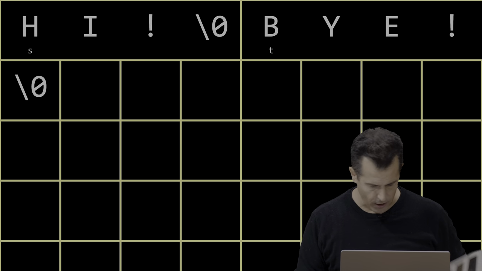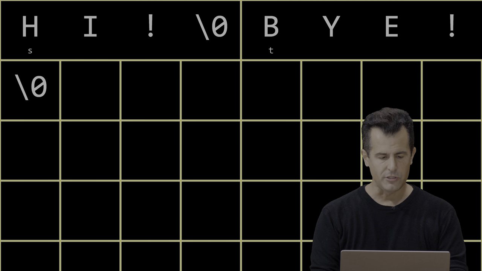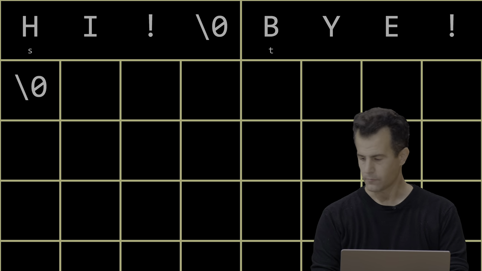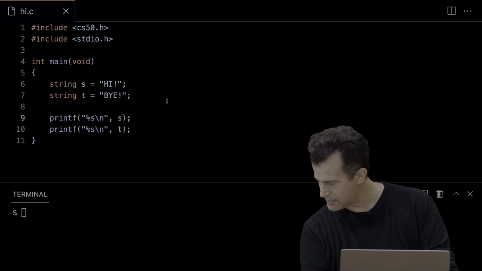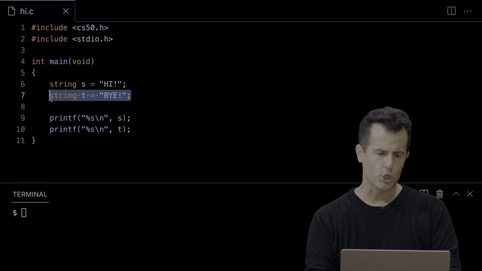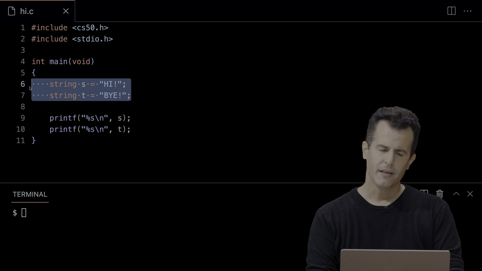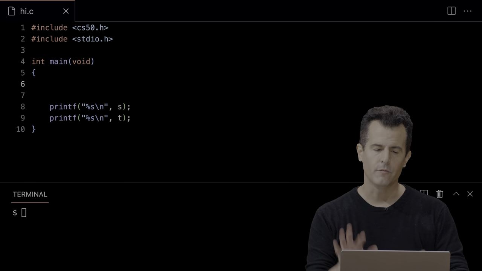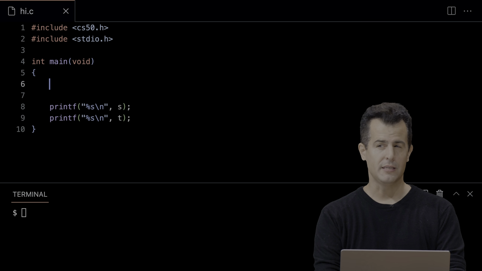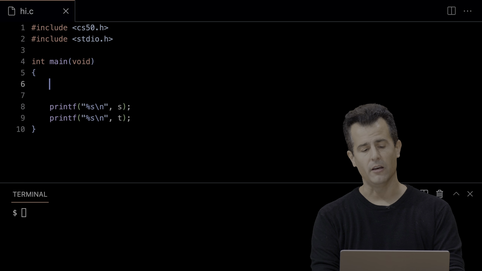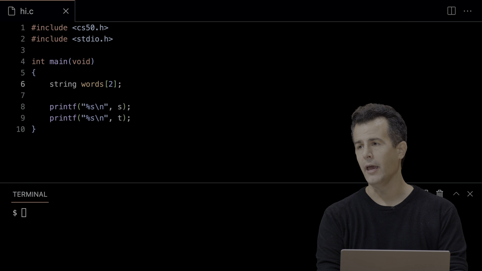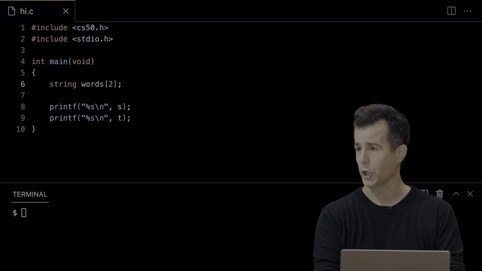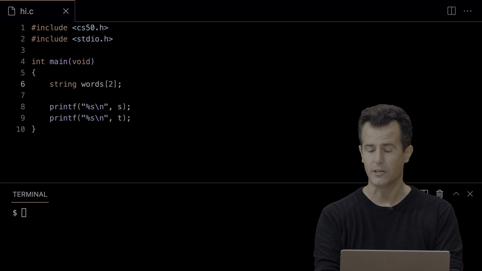What else can I do here? How about this? How about I go into my code here, back to VS Code, and say something like, well, if I've got two of these strings, let's put them in an array. Let's do this sort of arrays in arrays, inception style here. So string words, bracket 2. So give me an array of two strings, is what I'm saying here in code, even though we've not done it with strings yet. We only did it with ints.